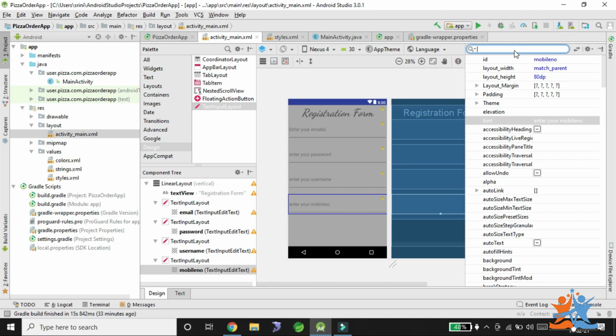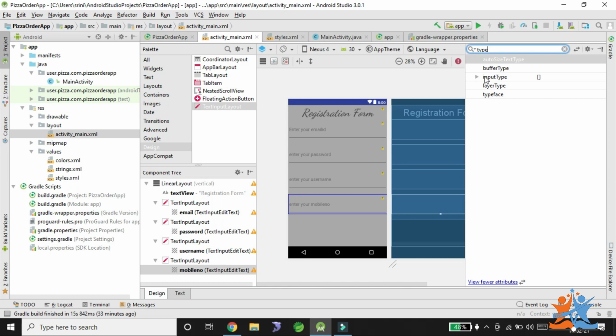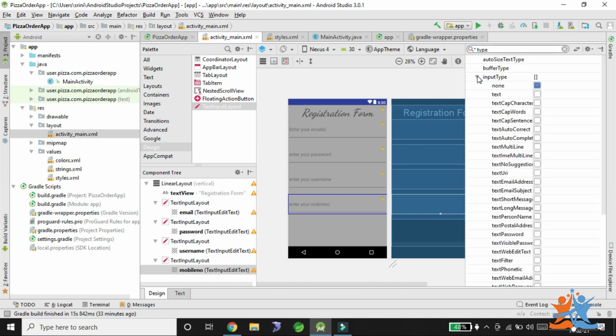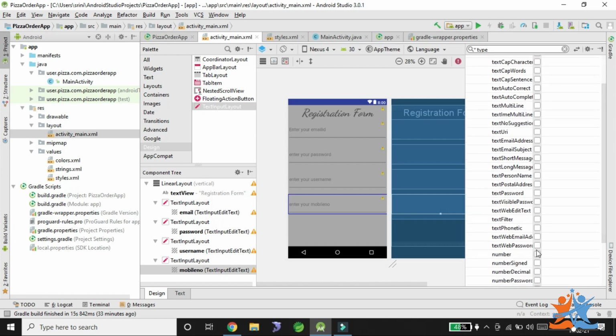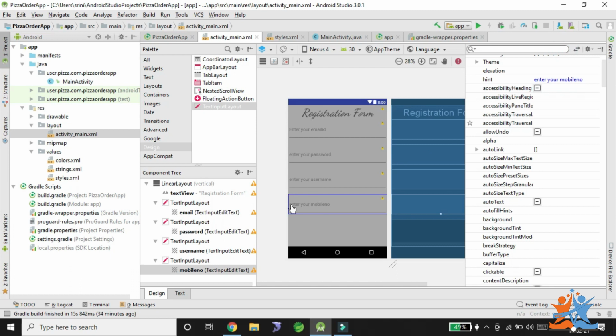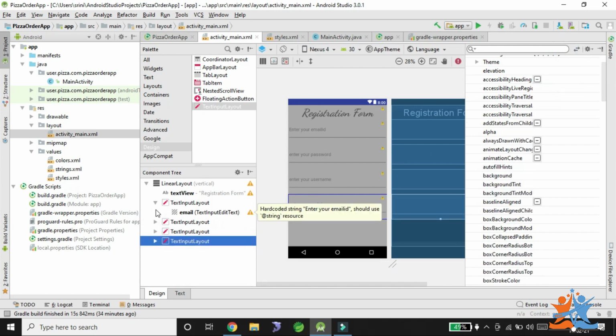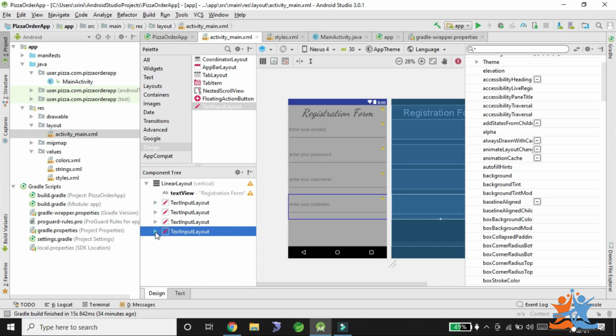Here we have an input type. We need to take input type. The mobile number must be in a number format, so that is the reason we selected input type. Inside input type we require a number. So select the number, we can get it directly. Then enter. Okay, done. So this is number, it will be set.